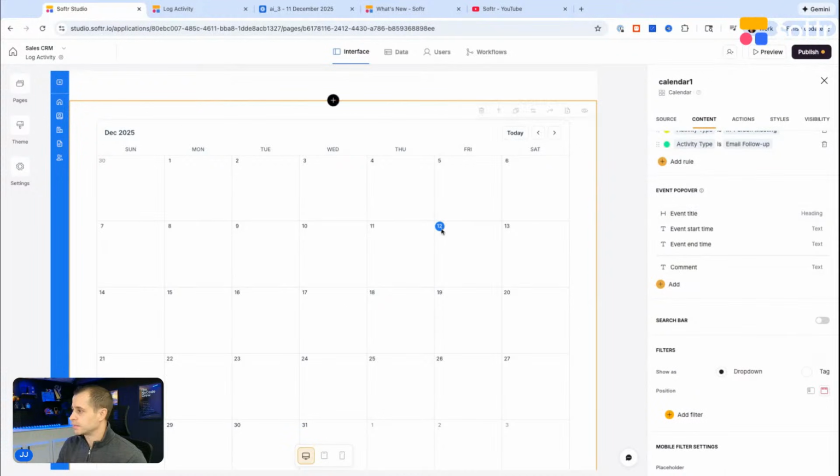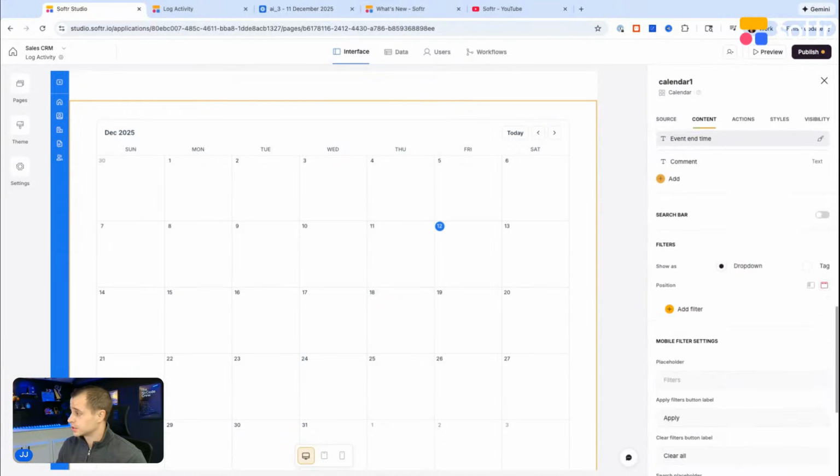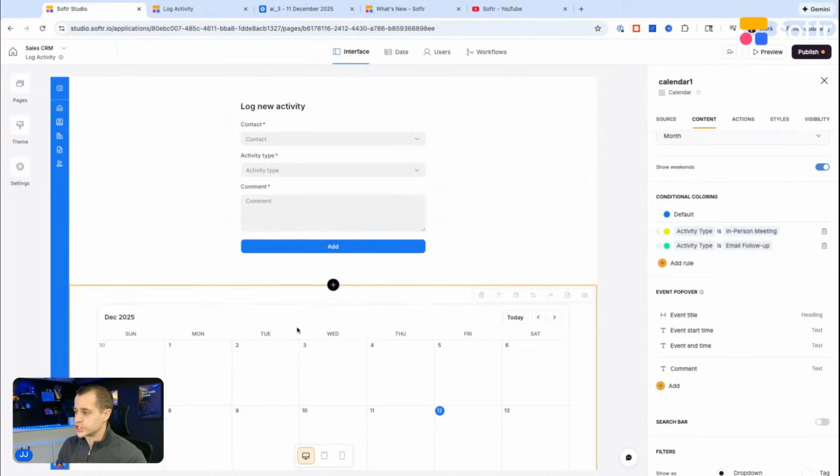Here is the event popover. So when you hover over an event, you'll be able to see the details for that event here. So our calendar widget, really cool.